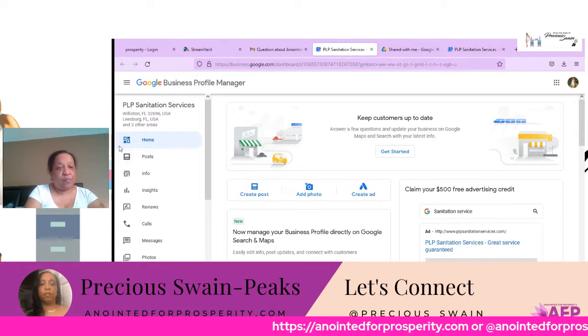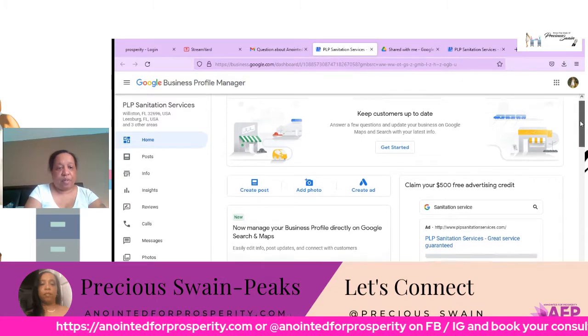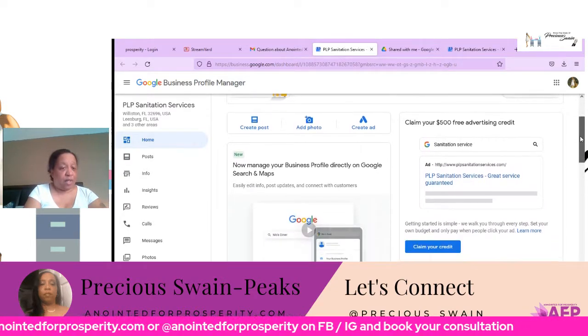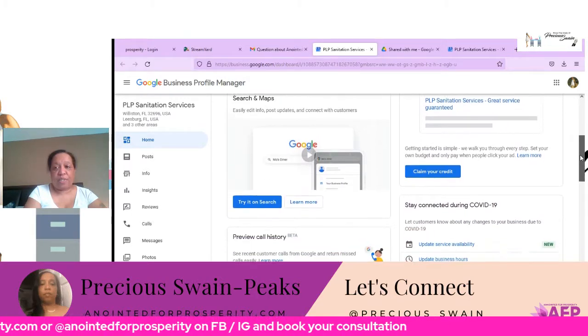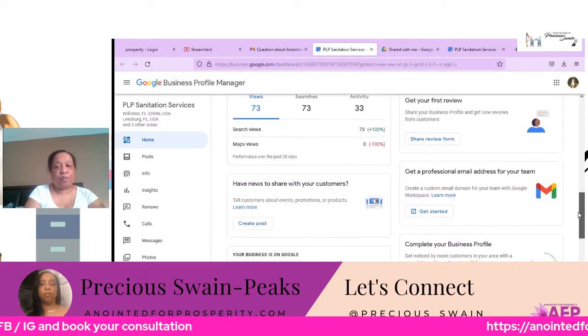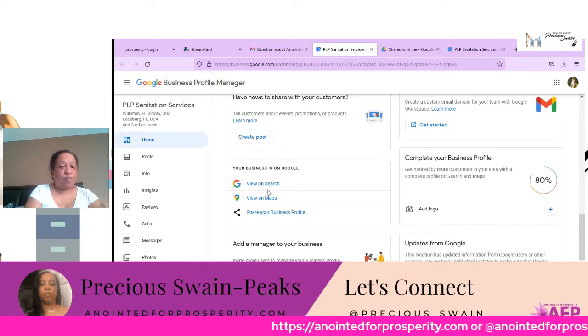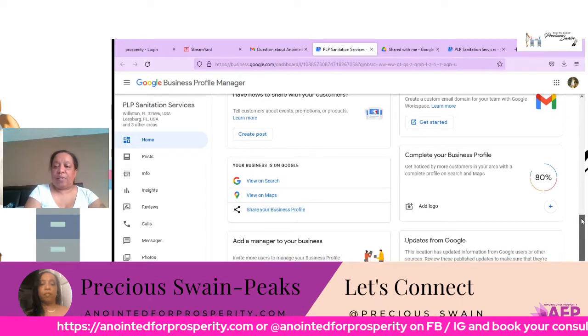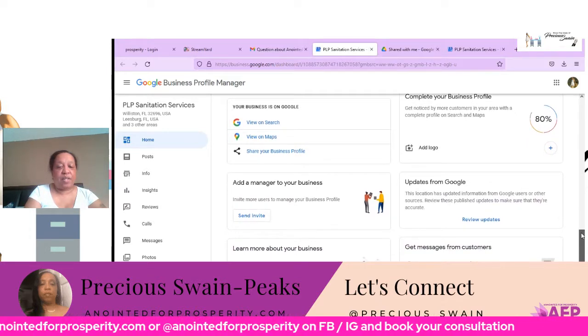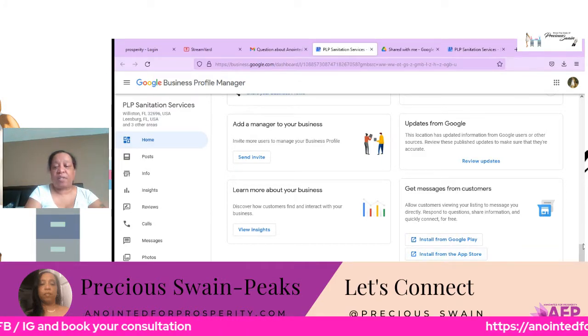So as you see, this one is PLP Sanitation. It belongs to me, so I can pull it up with no privacy issues. As you see, this is the home. It shows you the performance. It shows you where it's viewable. You can get updates. You can manage it. You can get messages from your customers in a chat formatted situation.